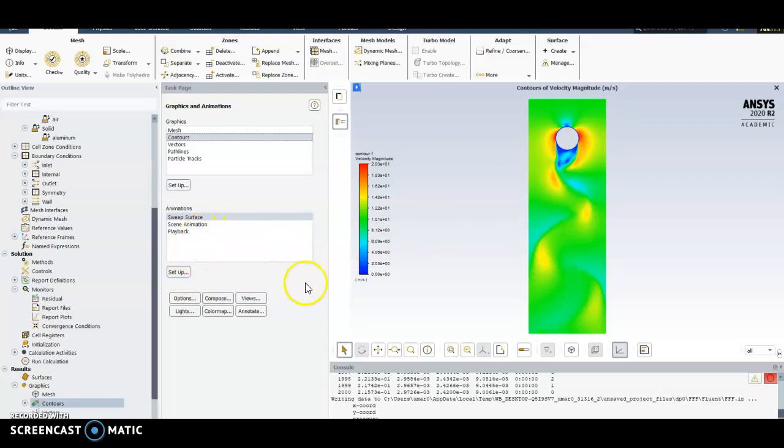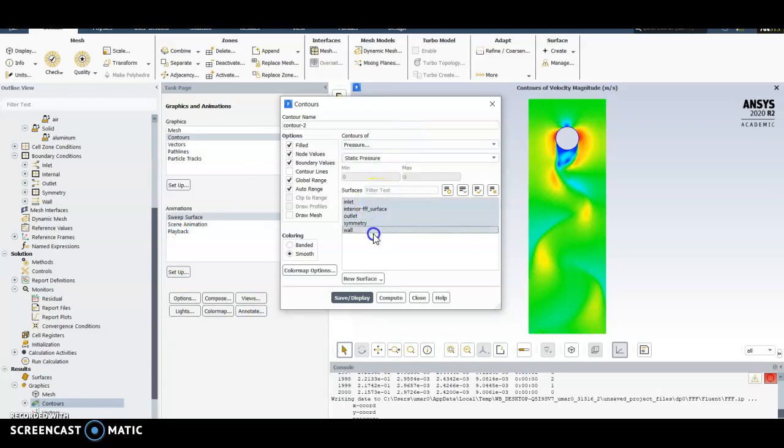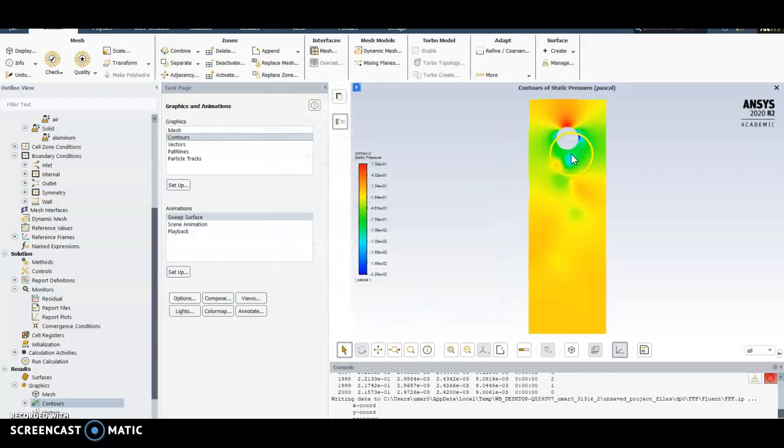But let's show you the pressure contour also, just to confirm that. Pressure contour, pressure. So I'll just click this and drag it. Compute, display. Okay, so as you can see, pressure is quite high here. And the pressure is lowest here, which means the velocity is the highest on the edges. And pressure is the highest in the area where the velocity was 0.